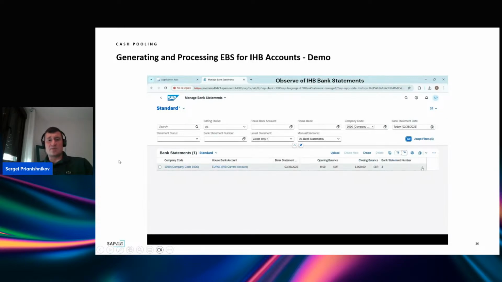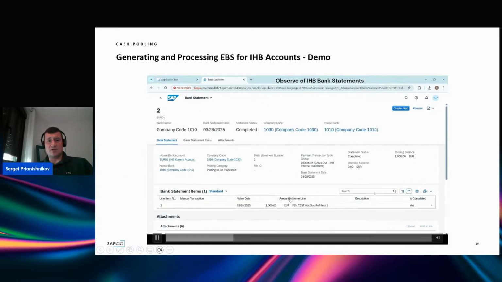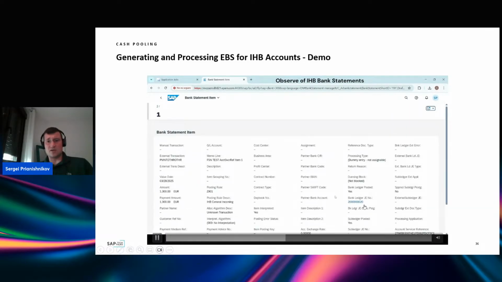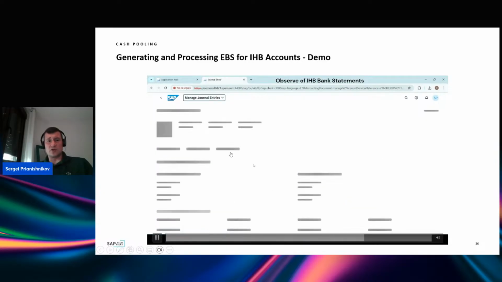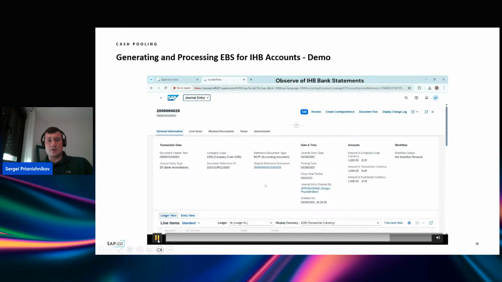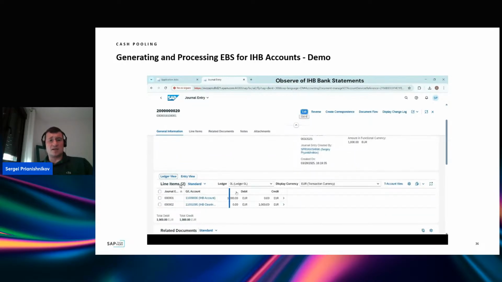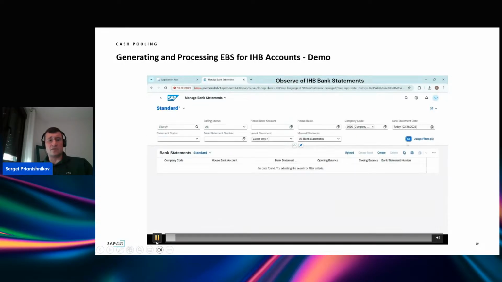Here we can see that the subsidiary received the bank statement. We can recognize this amount, 1,000. This bank statement was automatically processed and an FI document was generated. And here we can see that it was posted into the in-house bank GL account.